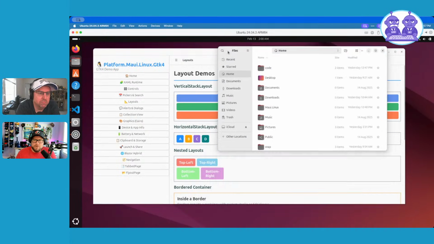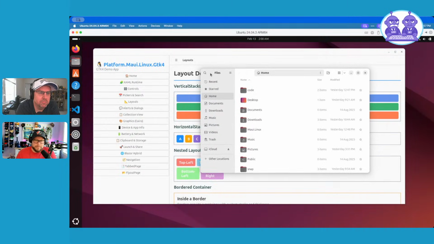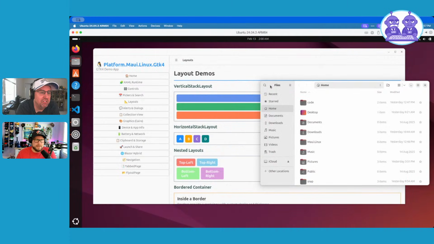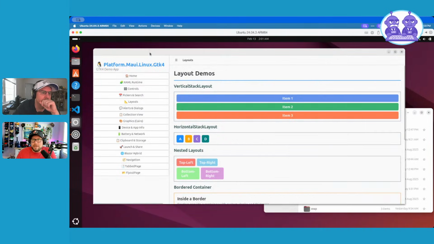I don't actually know what the file app in Ubuntu is built in. I'm not sure, honestly. It's probably GTK. Is it? Is GTK the GNOME toolkit, or is there another GNOME thing? I don't know. Anyway, my thought was, hey, this sidebar kind of looks nicer. That's maybe how the flyout should look.